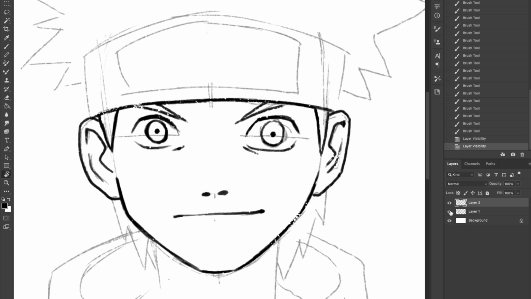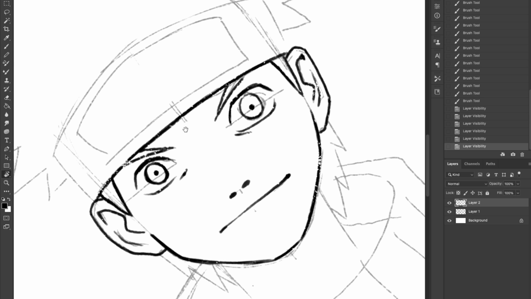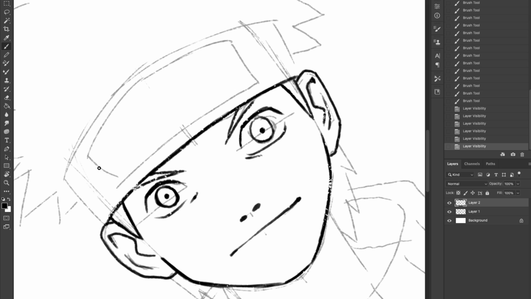Remember to save often, by the way. You'll notice that if I switch off and switch on that sketch layer, you can see that my line art is on a totally different layer. I'm not even affecting that sketch line layer. That's my guide. That's just so that I know where I'm drawing.